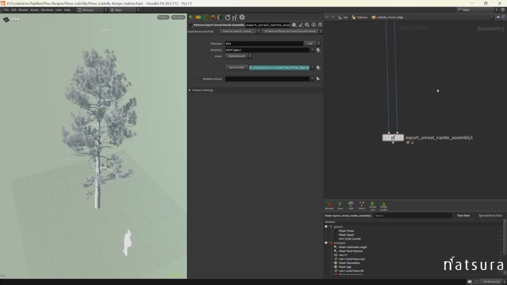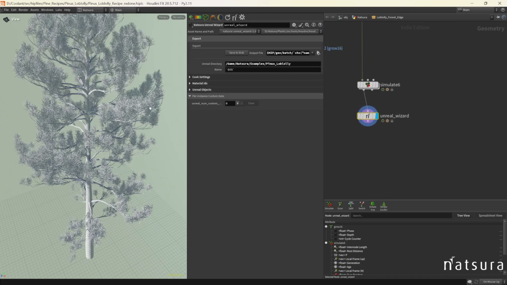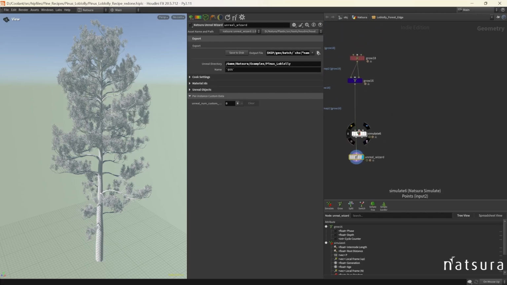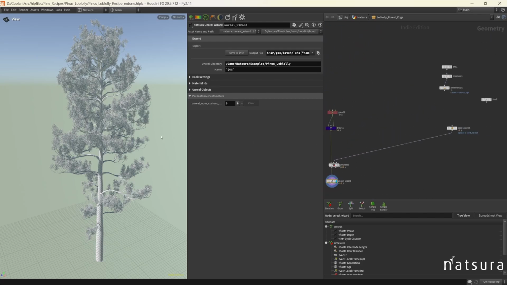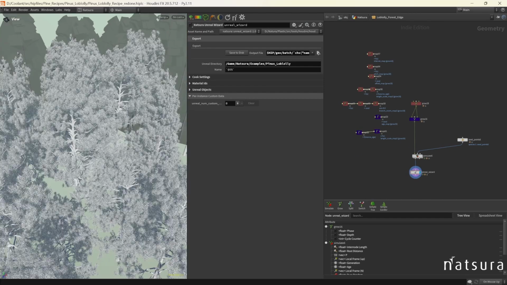However, if you want to export a number of trees simultaneously, or if you're on an earlier version of Unreal, you'll need to use our Unreal Wizard. The Unreal Wizard is a Houdini engine-based importer for Natsura systems, and it allows us to take advantage of one of the major features of Natsura, which is we're actually creating recipes which allow us to generate an infinite variety of trees from a single simple set of instructions, which we can see here.